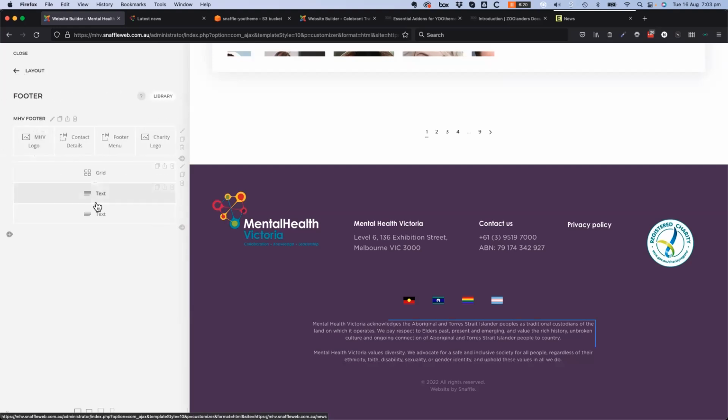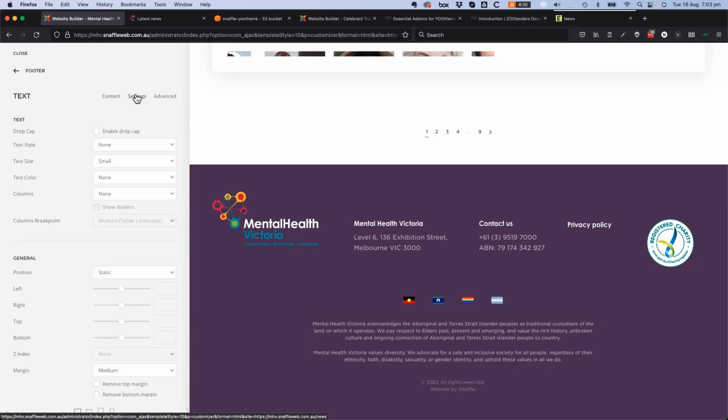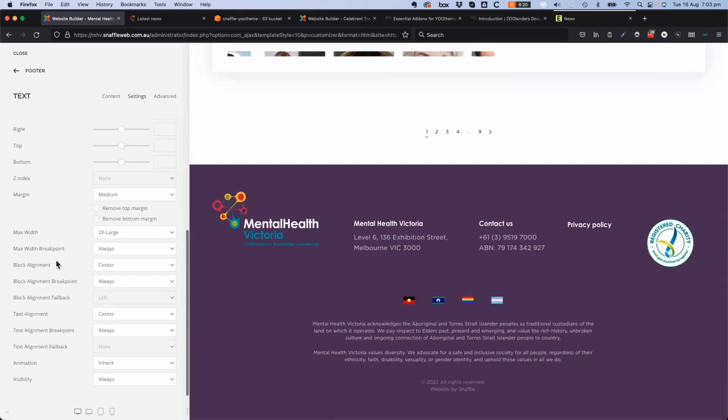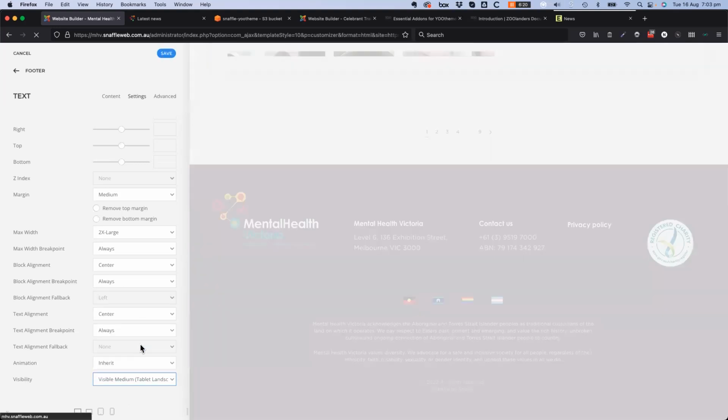So within settings, for instance, if we select that text in particular, and then go to settings, because every element has its own settings that you can control the parameters of what you're using. So if we scroll down further, all the way down to the very bottom, we've got visibility, the very last selection. This is a really nice tool. So for instance, we select visible medium, that option there.